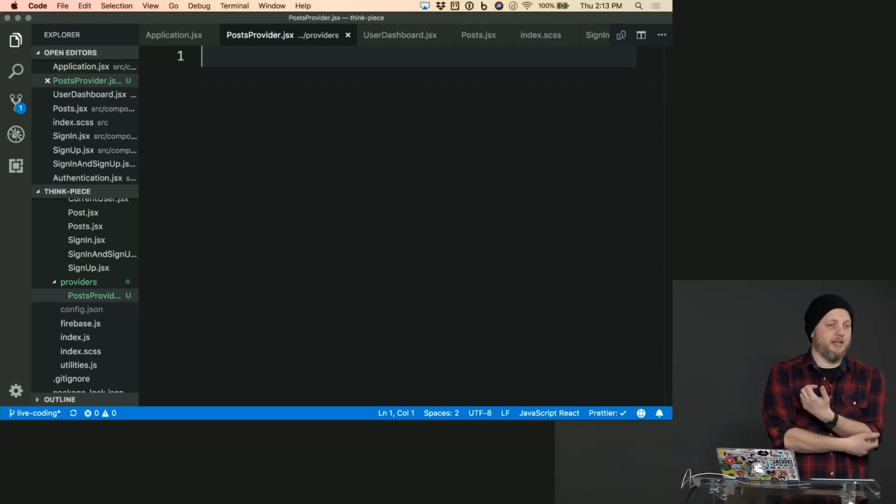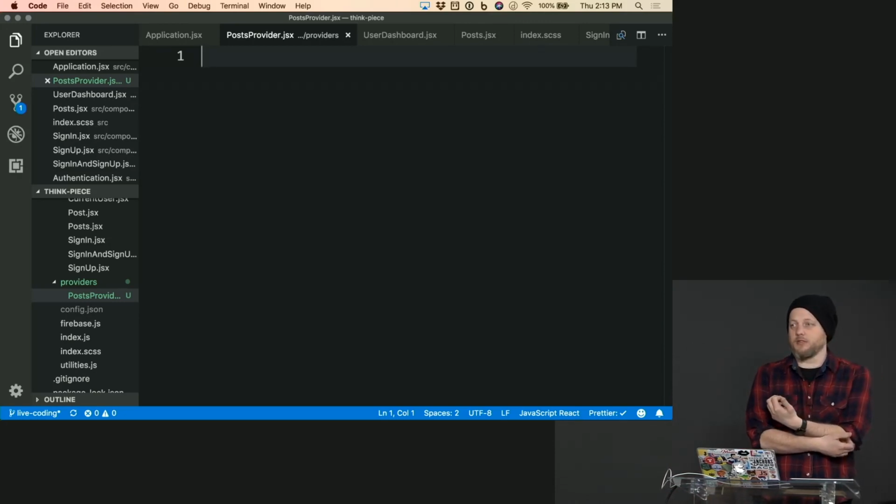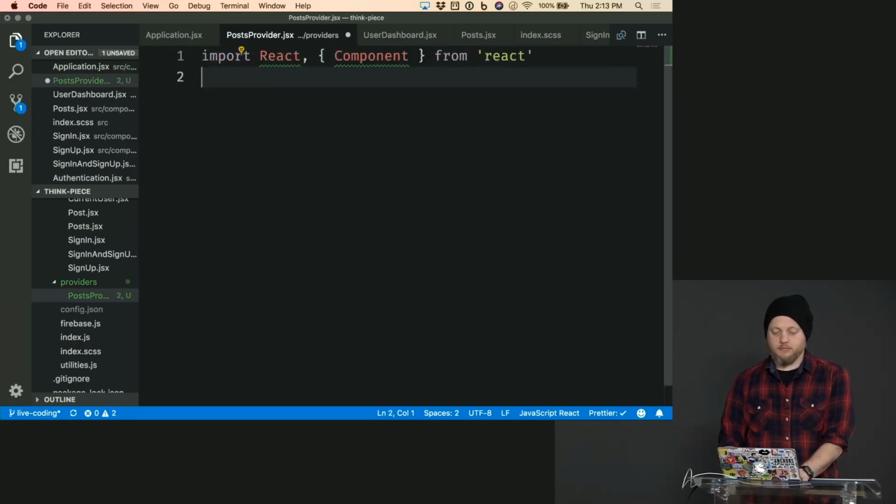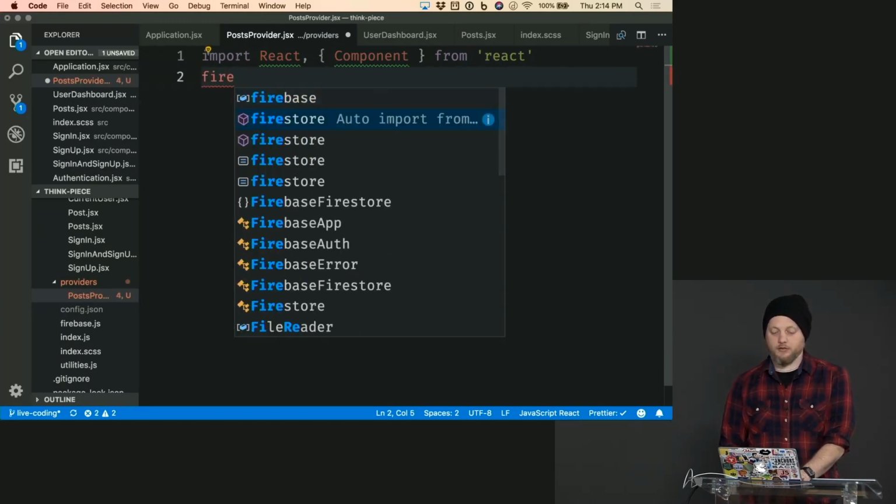We can basically wrap any component in this component. It will receive the posts. So we're going to need a few things in this case. We're going to need React and React component. We know that we're going to need Firestore in this case.